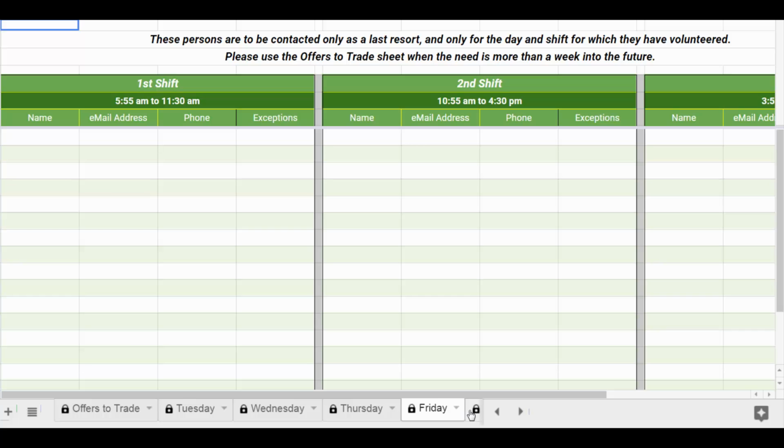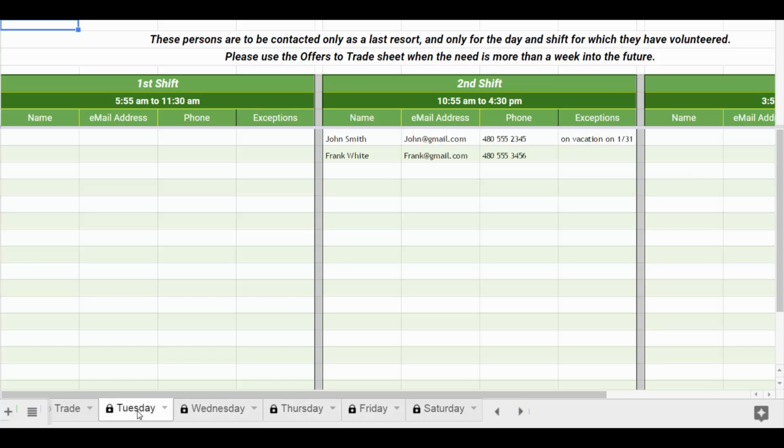There are 5 additional tabs, one for each of the days in the week the temple is open. On each tab is a set of columns for each of the 3 shifts for each day. The names that appear on those sheets are those temple workers who are willing to serve as emergency substitutes for the day and shift indicated.